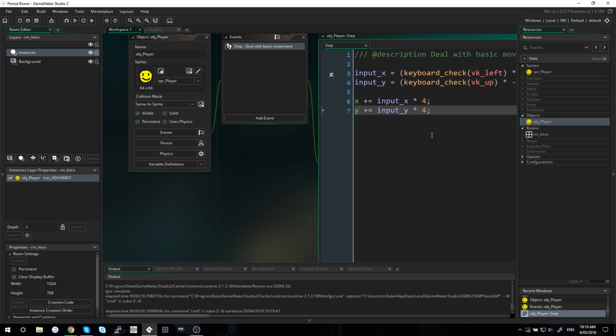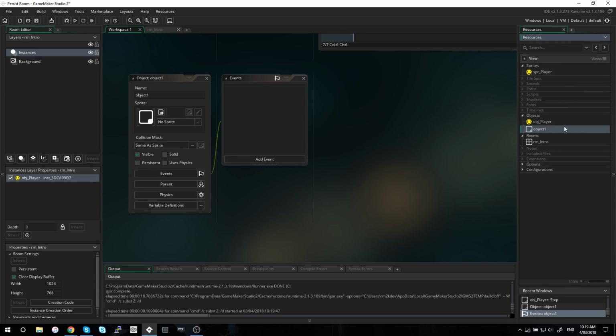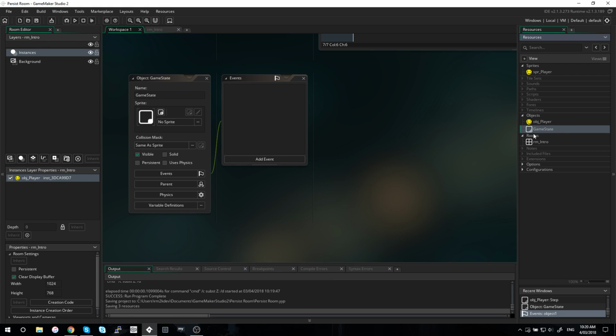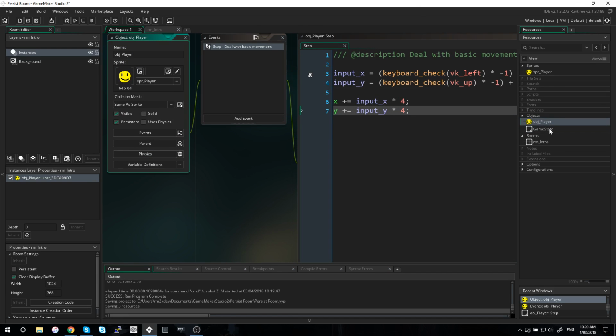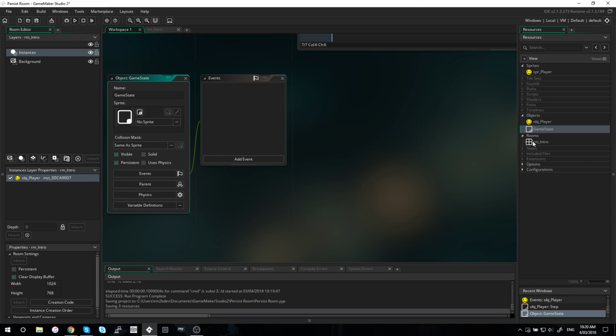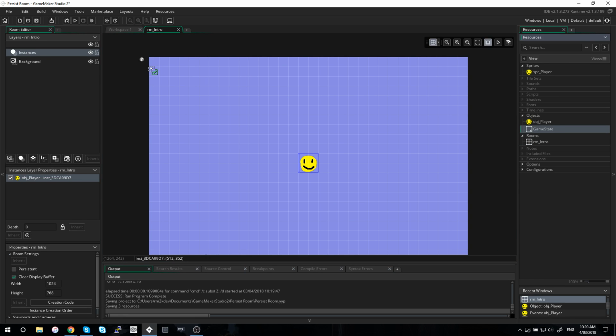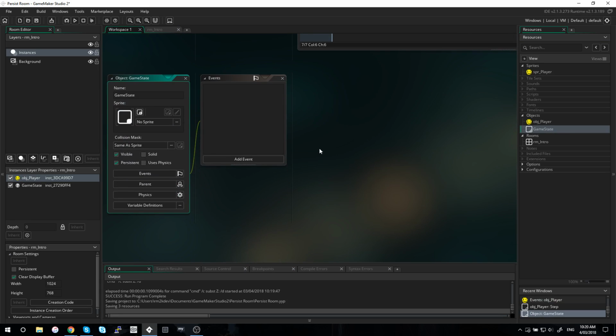So then the next thing we need is a game state object. So let's create an object. Let's call this one game state, like we did in the last tutorial. And we'll make it persistent. We'll also make the player persistent as well. And our game state needs no sprite, needs no introduction. We'll just put it into the intro room anyway.